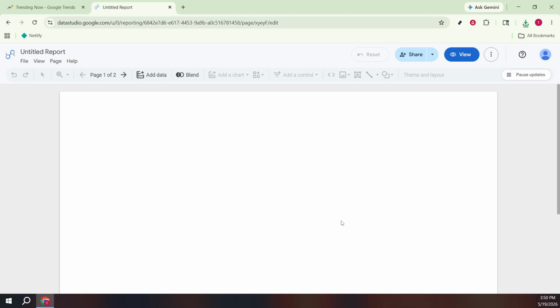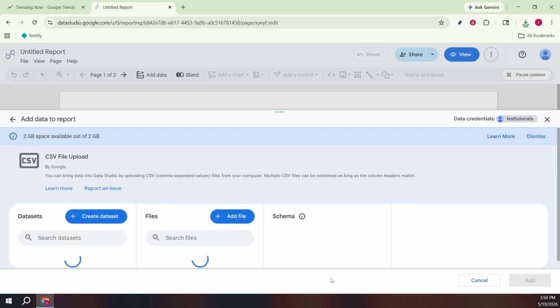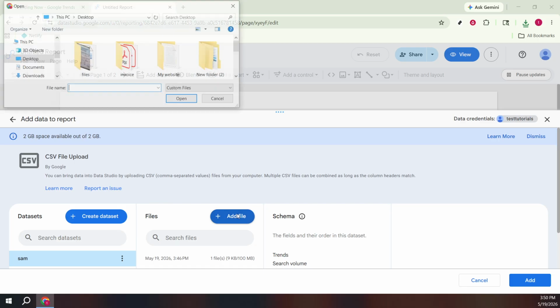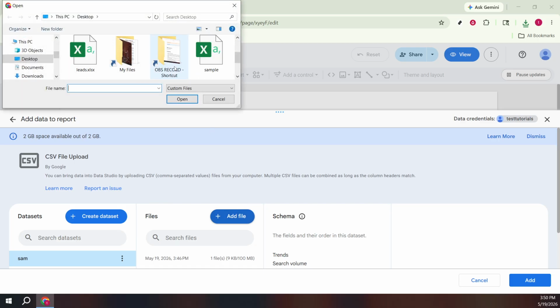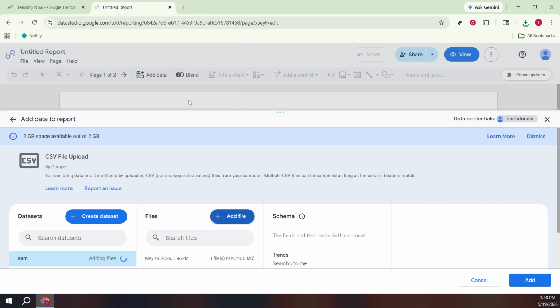Click the button to add a file, then browse to the CSV you just downloaded from Google Trends. Select it and click open. Looker Studio will scan the file and show you a preview. Give the data source a clear name so you and your teammates can identify it later, for example, something that includes the region and date. Click Continue to confirm the fields Looker Studio detected. If everything looks right, click Add to attach this CSV as a data source for your report.